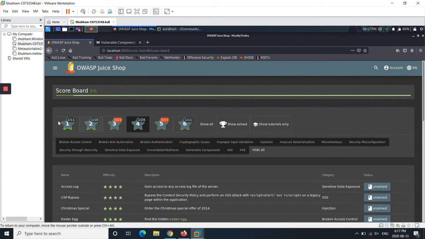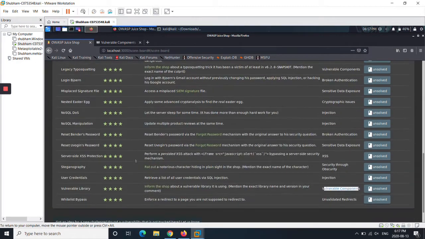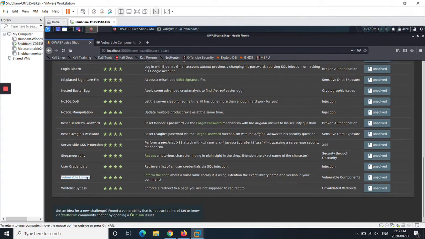from which we can choose the challenges, and from this I chose level 4, and the challenge that I chose is the vulnerable library, and it is of difficulty level 4. And in this it says that you have to inform the shop about the vulnerable library it is using, and we have to mention the exact library name and the version in the comment.